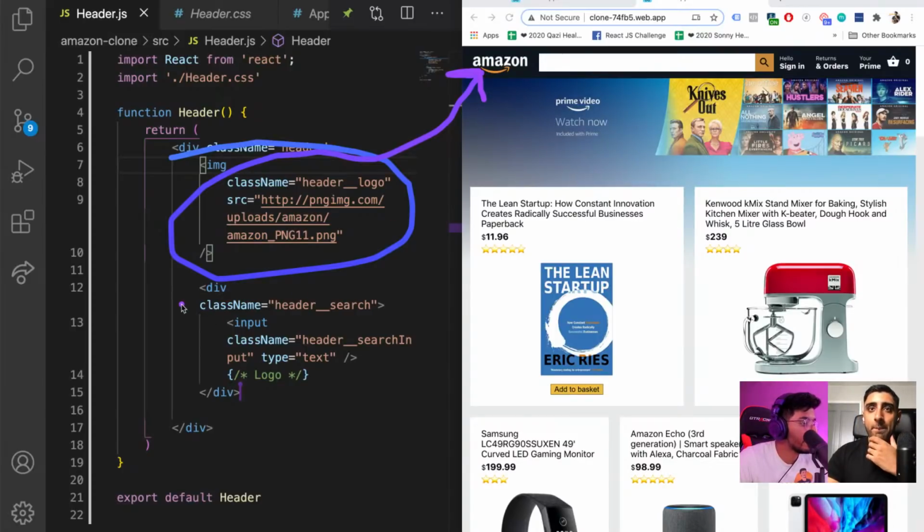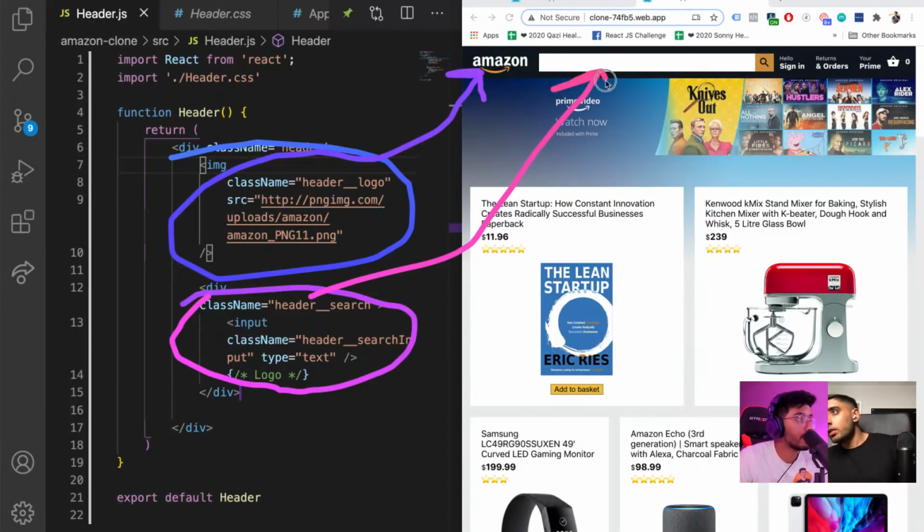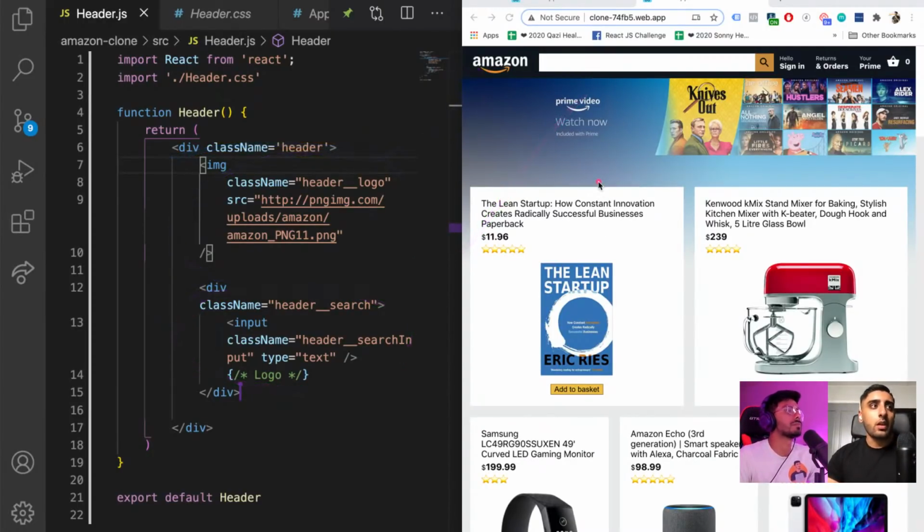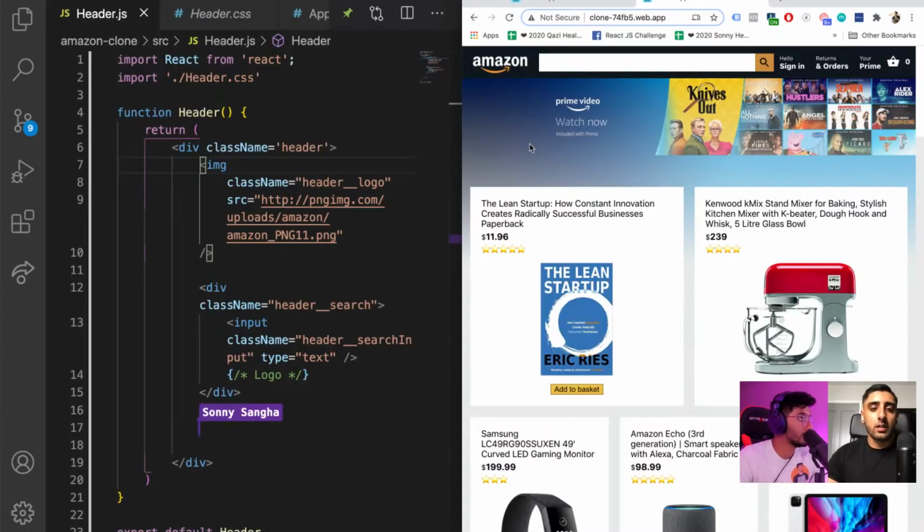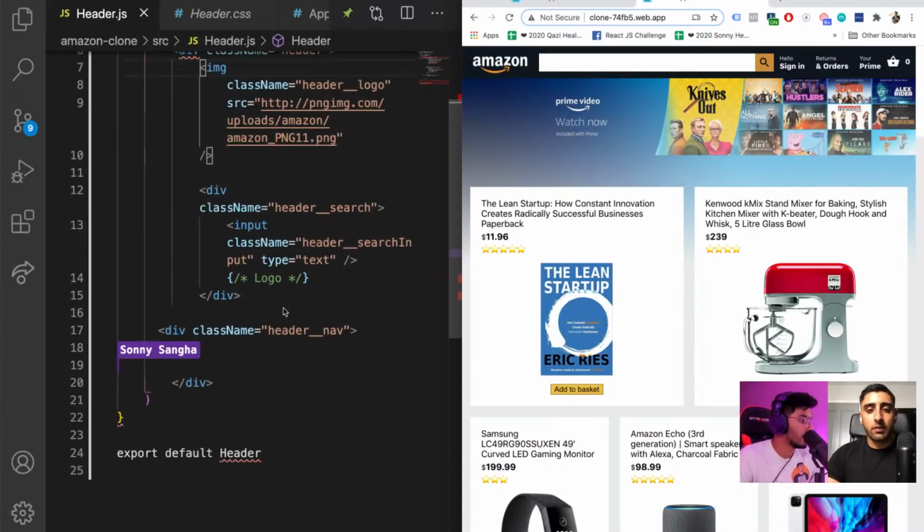Got it. And then this search is going to be that thing right there. Exactly. That's going to be the middle bit. And the final right-hand side is going to be what we call the header nav. So let's go ahead and check that right now. So the header nav as such.